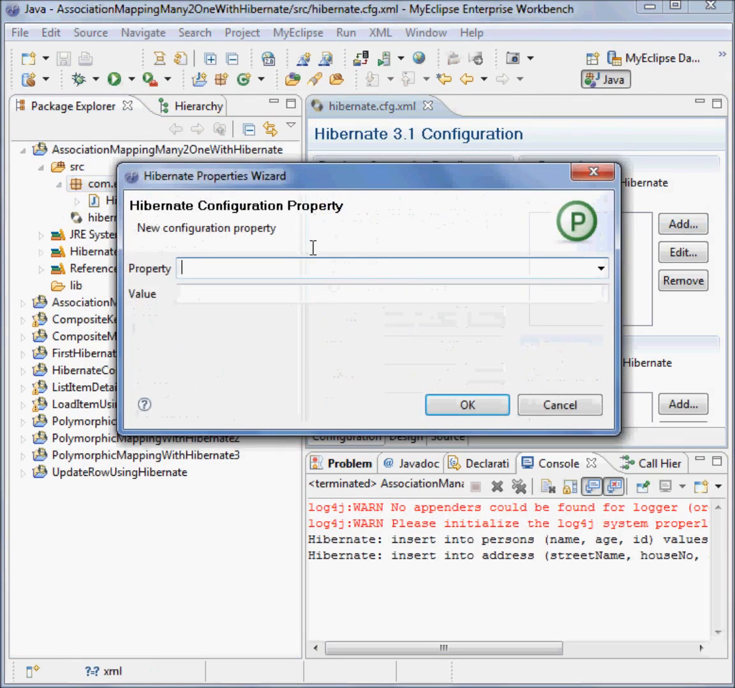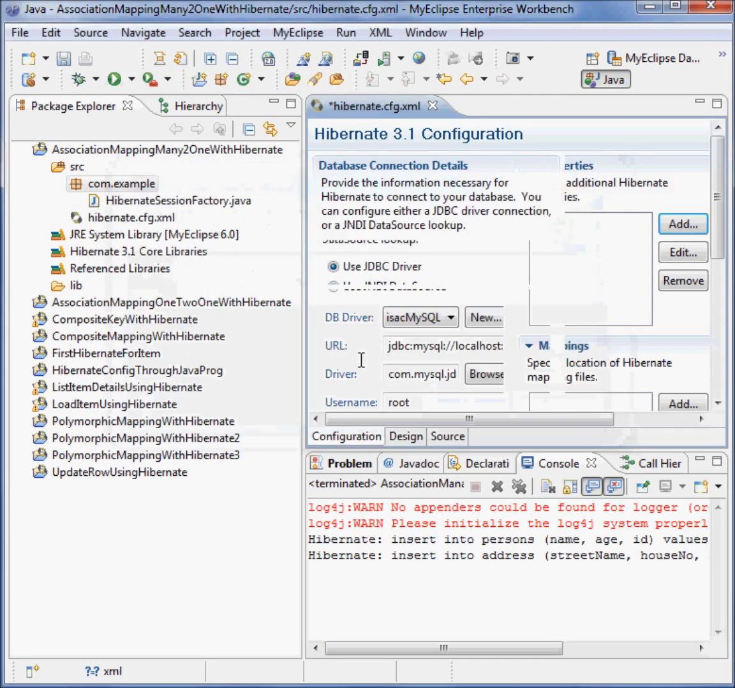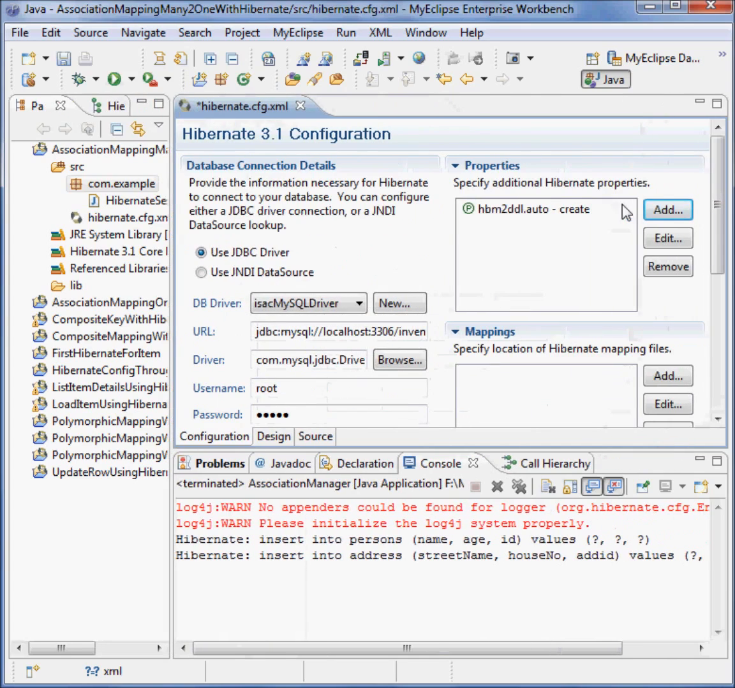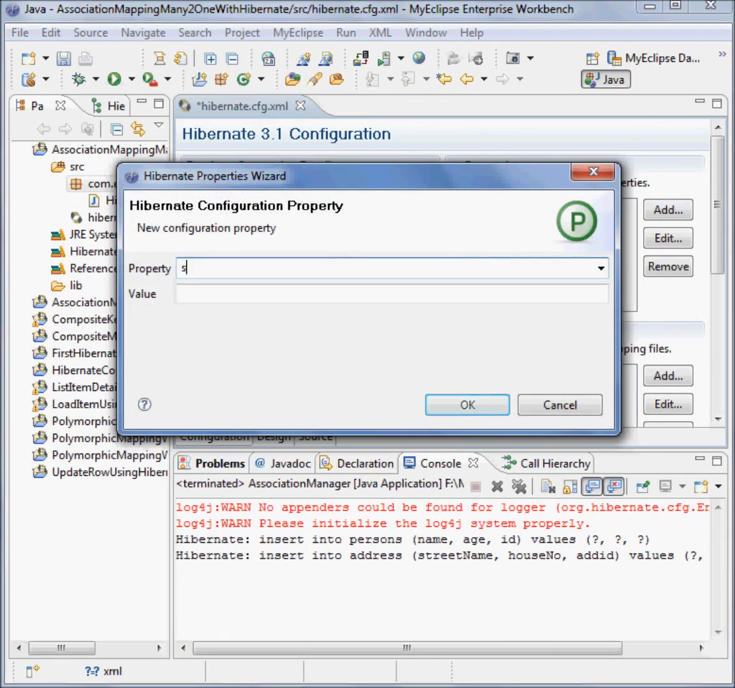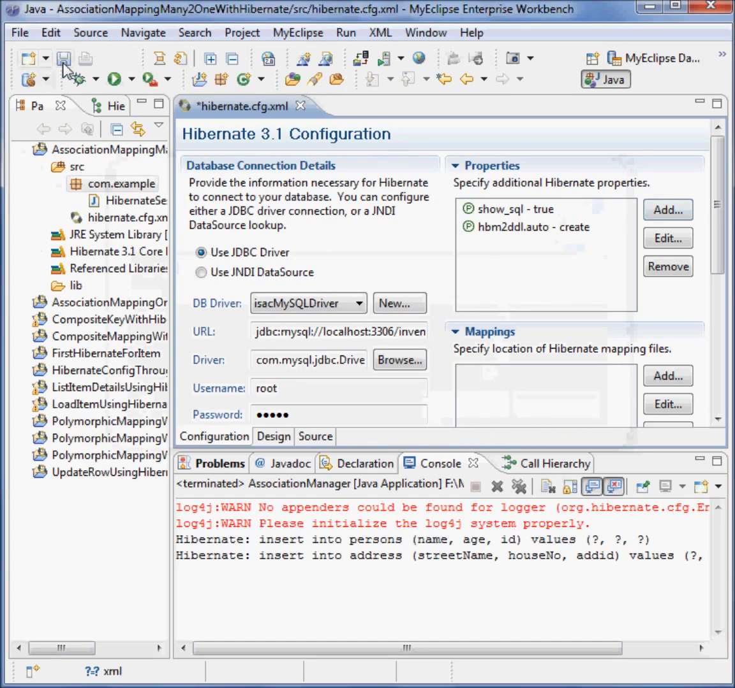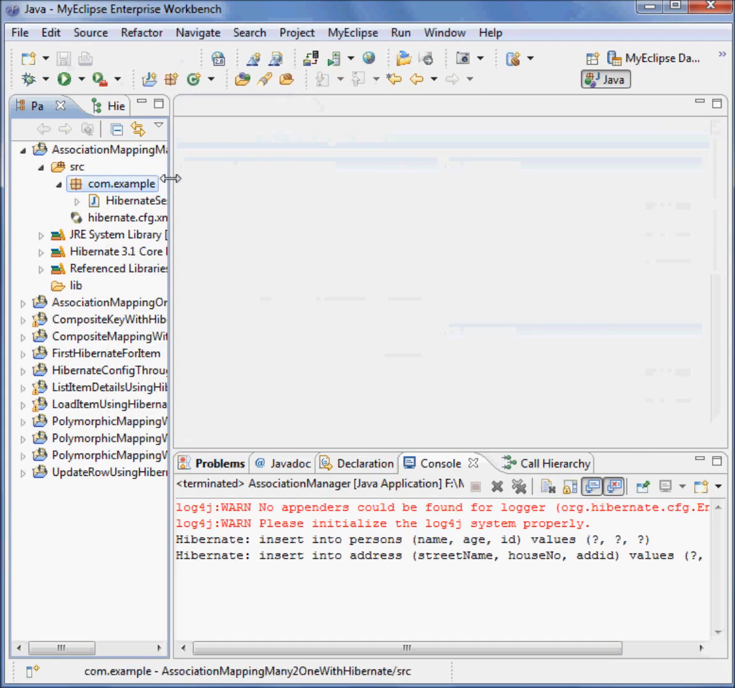Right, so this is my configuration file. We'll just add a property here: hbm2ddl.auto, create. Okay, and add another property, show_sql, true. Okay, save now. So let's close this configuration here.